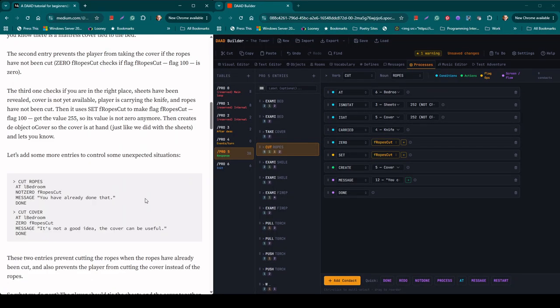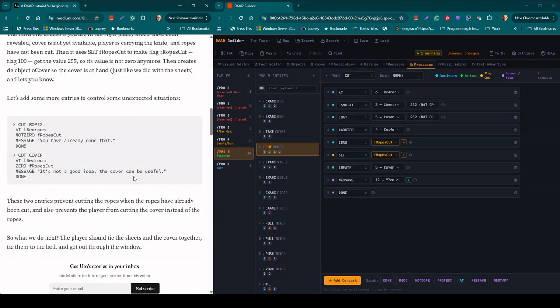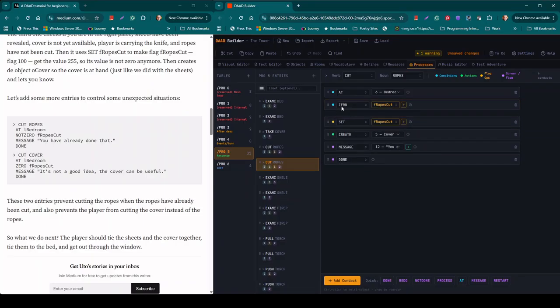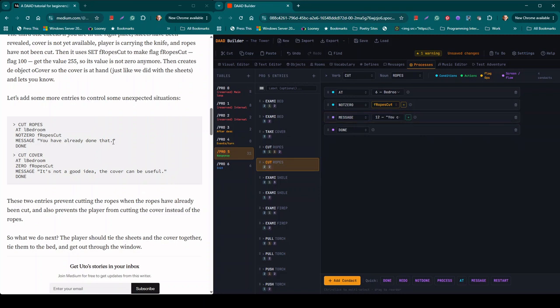And then we want to add some control entries for unexpected situations. Cutting the ropes and cutting the cover. So cutting the ropes if we've already cut the ropes. So we'll just clone that one. And we're probably going to delete everything out of that. So we'll add the bedroom, we don't want that, we don't want that, we don't want that. We want this to be not 0. We're not going to set that, we're not going to create that, and we just want a message that we've already cut the ropes.